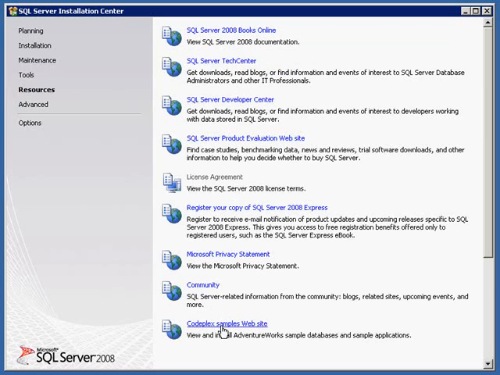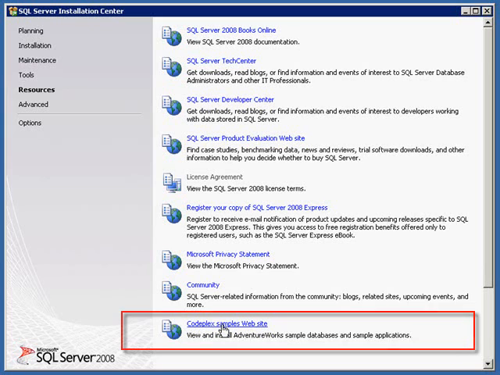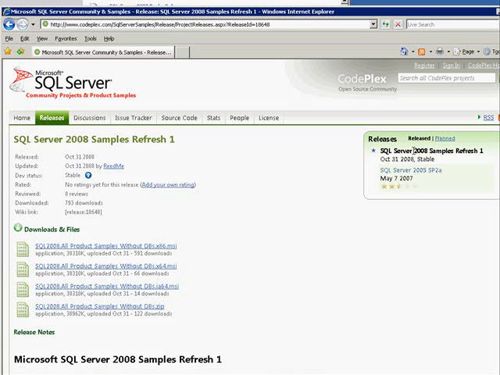Back on the Resources page, the link at the bottom will take you to the Codeplex website, where you can download samples and sample databases.